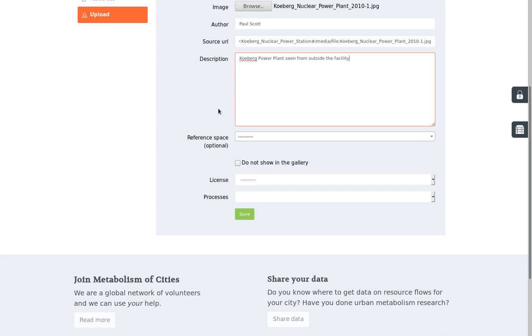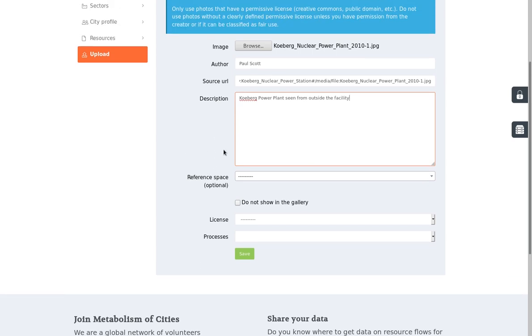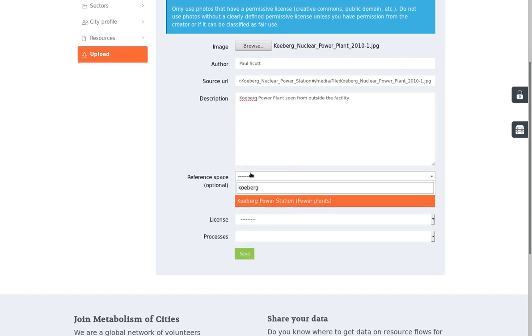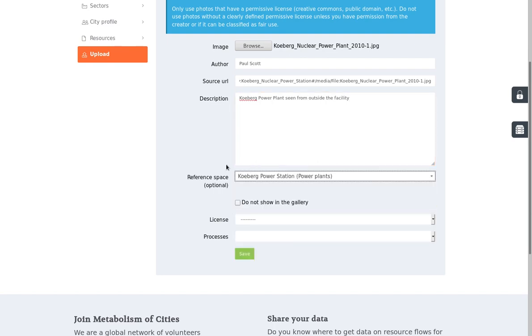Okay, now here you can link it to a specific reference space. So in this case, this is a particular type of infrastructure. Of course, it needs to be in the system already, but if it is, you can then just type it in here.